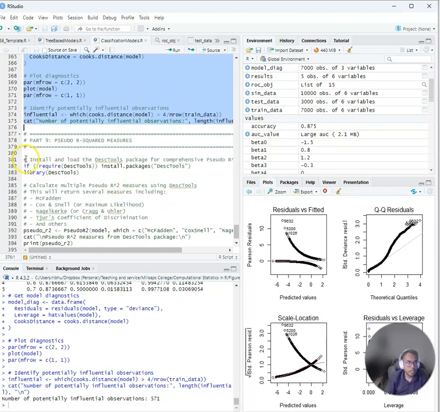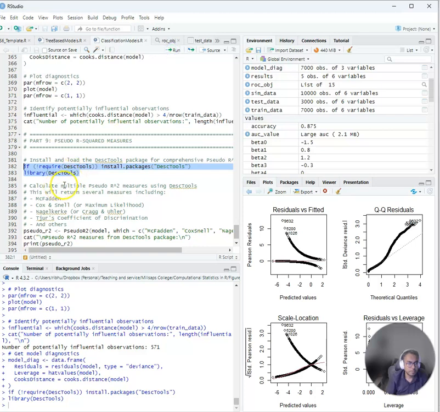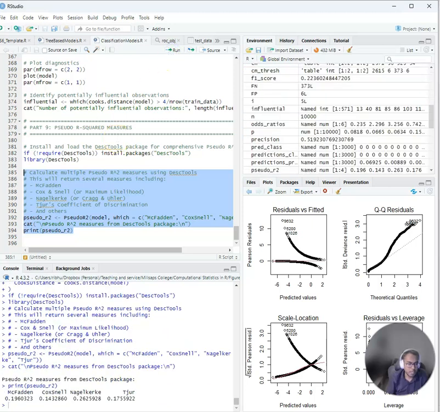And then we are going to look at the pseudo R-square, and for that we need the DescTools package. So we are going to install that. And then we're going to use a pseudo R2 function which can generate different versions of the pseudo R square, whether it's McFadden, Cox-Snell, Nagelkerke, and other measures. So I'm going to run this command, and we have that.